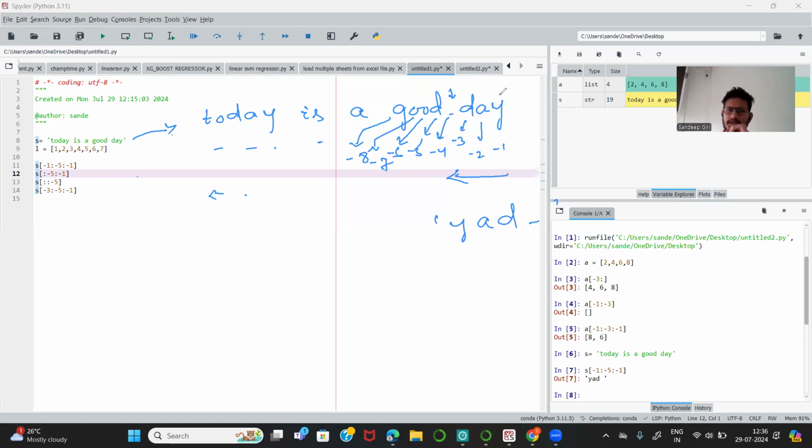By default, you are going to start from the very beginning. At what unit are you going to jump? 1 unit at a time. So jump 1, 1, 1. Again, your result would be Y, A, D, then space. Same result you will be getting.